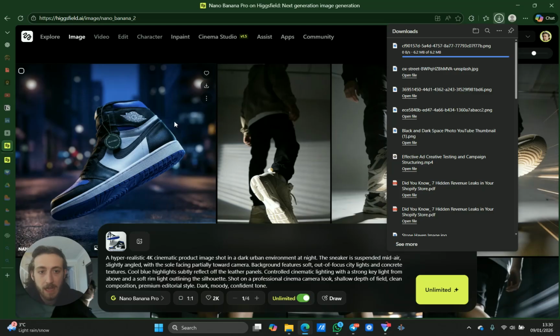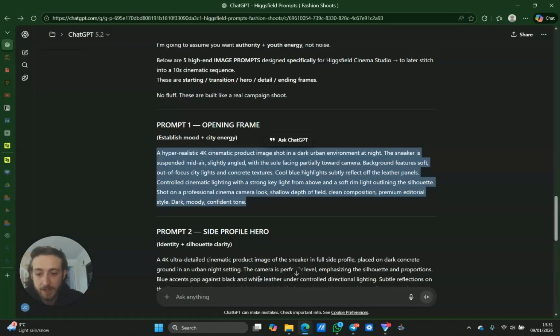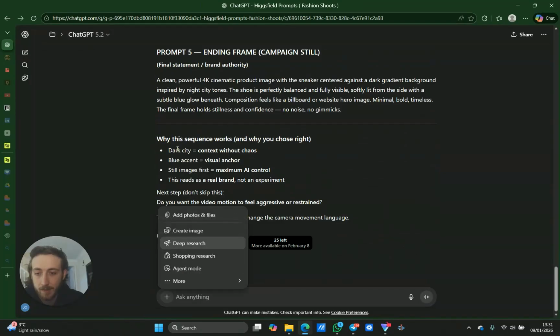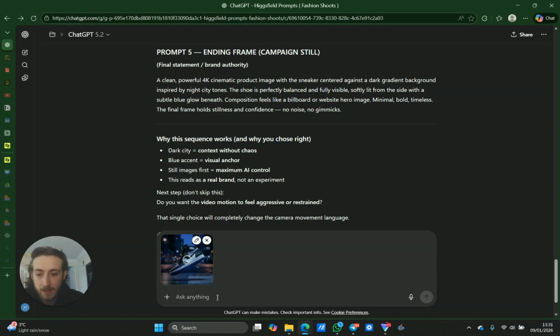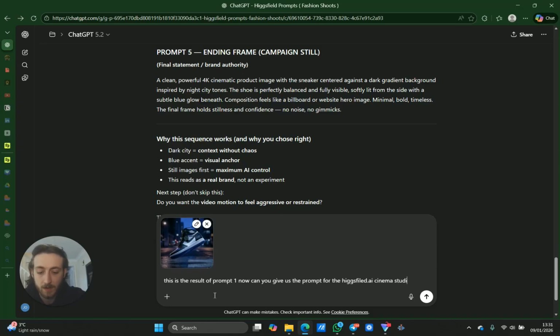Okay, now that we have this though, we can download this and give it to ChatGPT, because I'm really quite happy with the way that's come out. There we go. Really quite happy with how that's turned out. This is the result of prompt 1. Now, can you give us the prompt for the Higgsfield.ai Cinema Studio? Like I say, I can't spell, apparently.